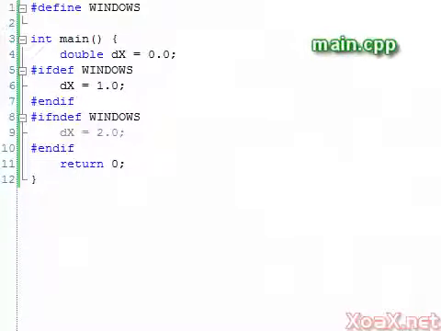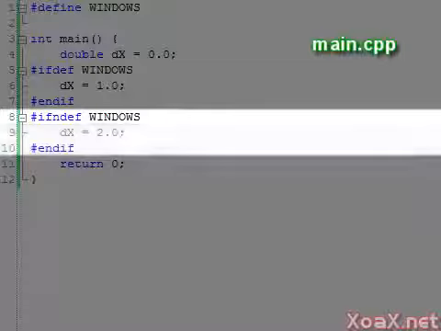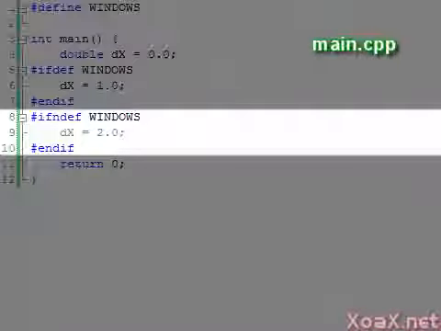We can also use an ifndef directive to specify code that is compiled when a symbol is not defined. Here we have added an ifndef directive. Notice that we have an n after the if, unlike the ifdef directive. In this block, we would put code that would be compiled on a non-Windows platform. Since we have defined the symbol Windows, this code does not show up when we preprocess it.